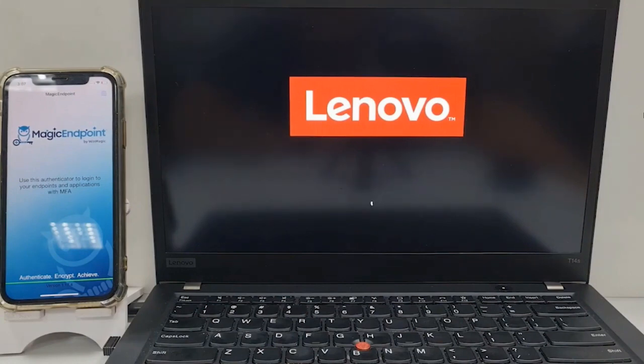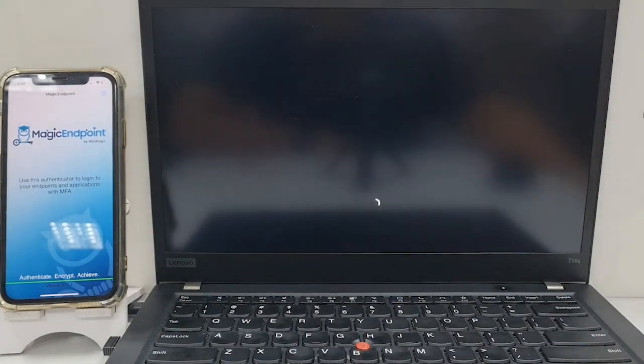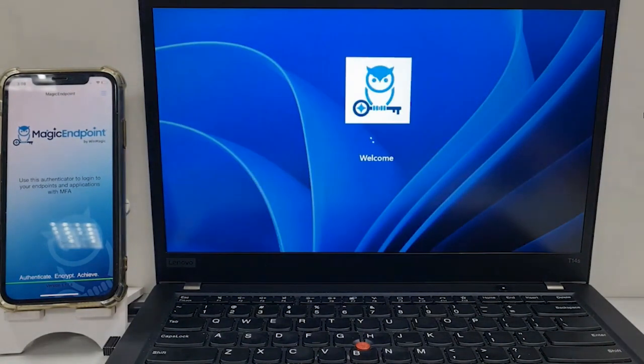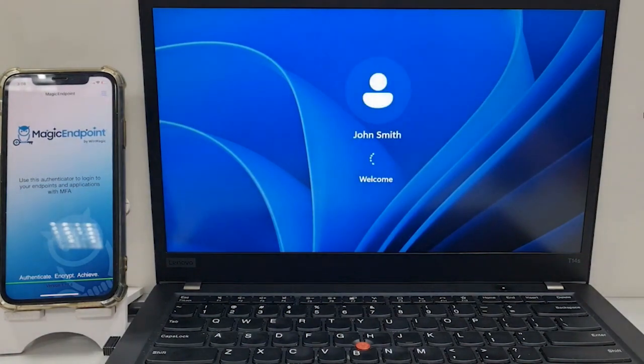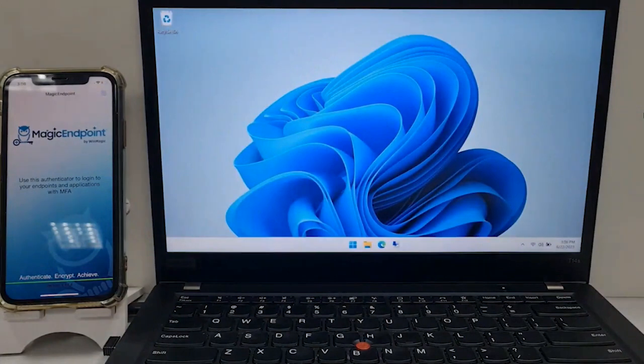From now on, this phone can be used by the user to log into Boot Logon and Windows on this computer. Using single sign-on, the user account is logged in, as is MagicEndpoint, and is available and ready for use. The user can start accessing online applications using no user action.